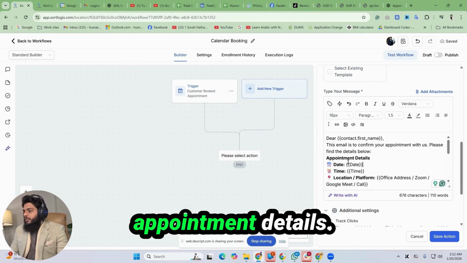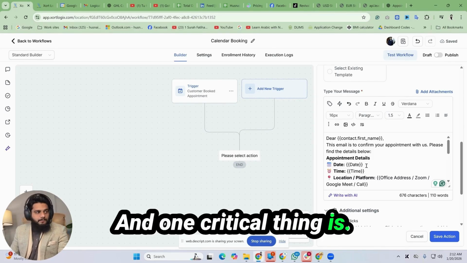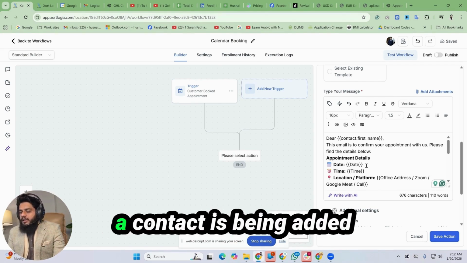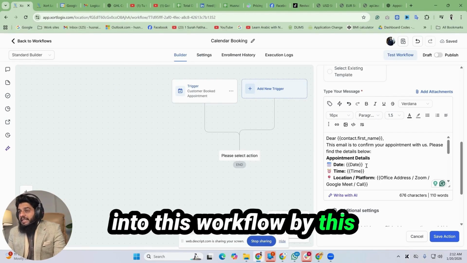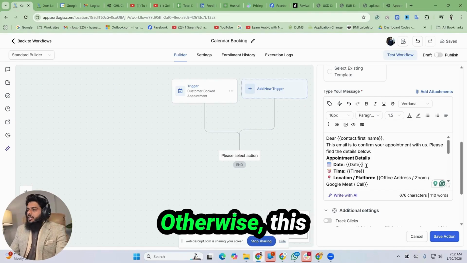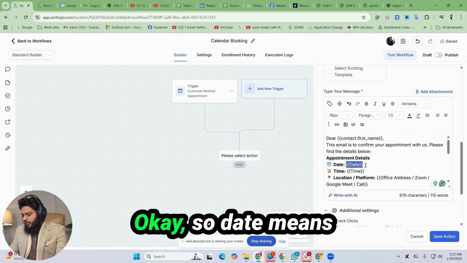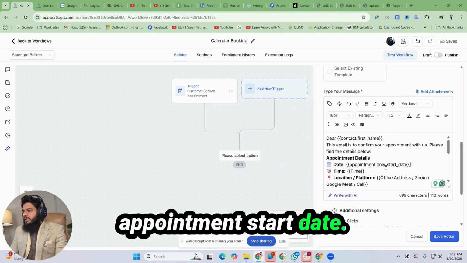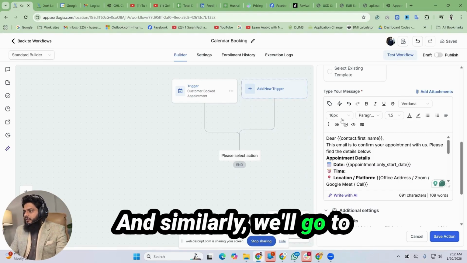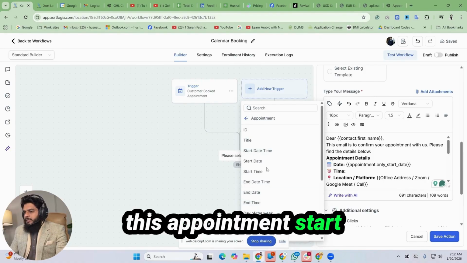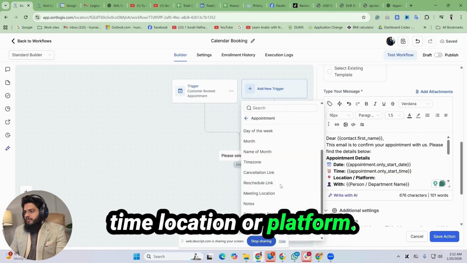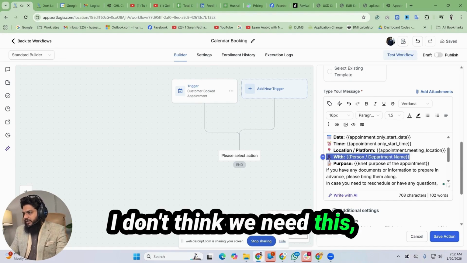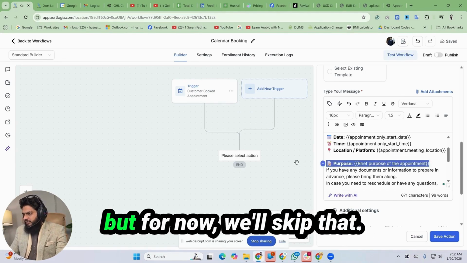And now we want appointment details. And one critical thing is the appointment details will only be fetched when a contact is being added into this workflow by the customer booked appointment trigger. Otherwise this is not fetchable. Okay, so date means appointment start date, and similarly we'll go to appointment start time, location or platform, meeting location. I don't think we need this. The purpose, we can add that, but for now we'll skip that.